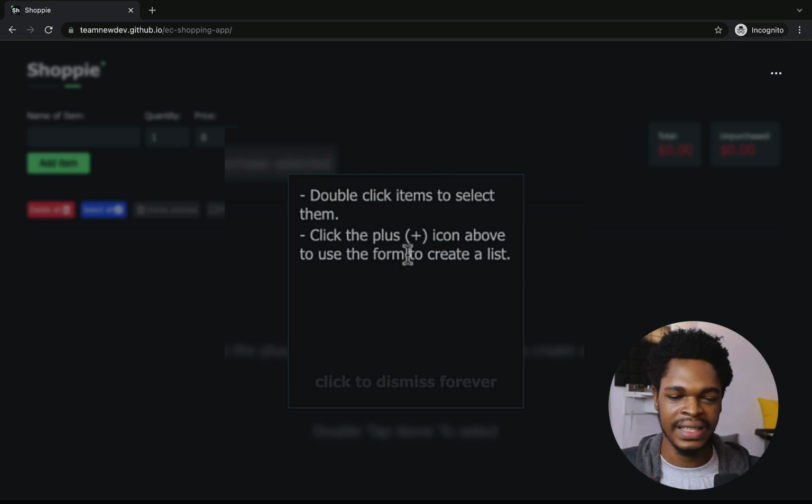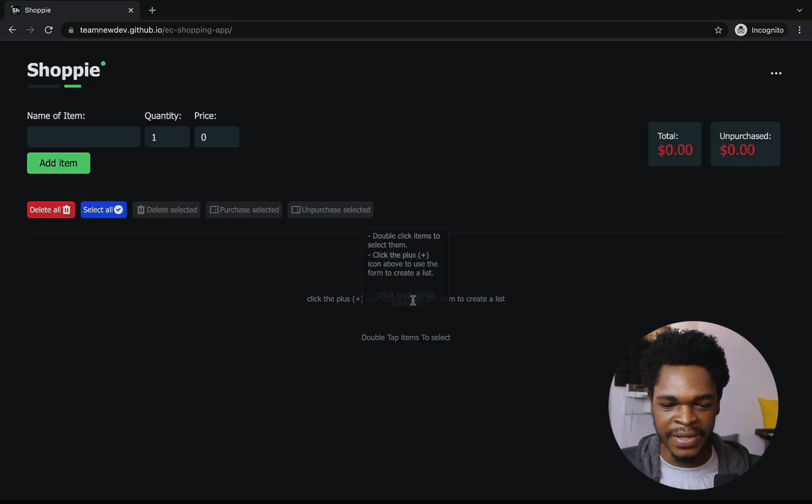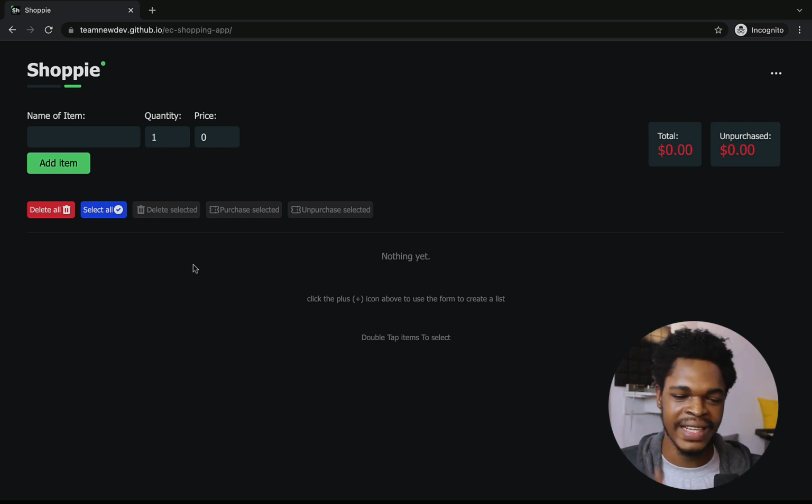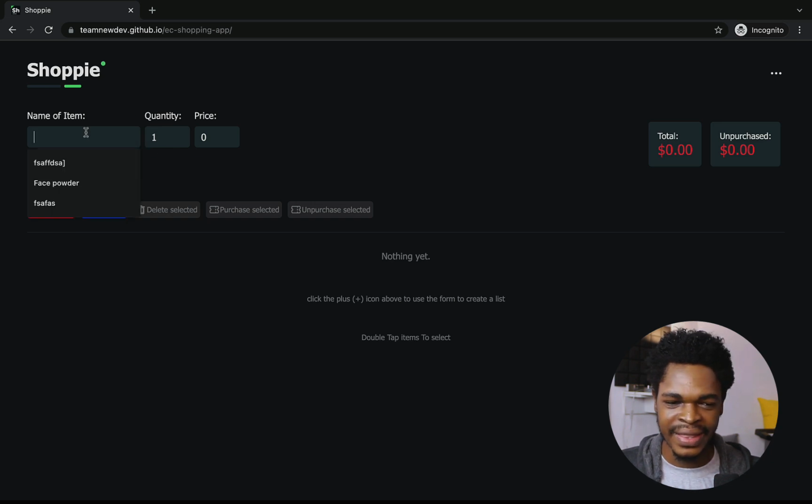So you double click an item to select it, and then click the plus icon above to use the form to create it. Because this was not click to dismiss forever, so this was not obvious in the first place. I was wondering what's going on here. Make us know somehow, and I like that he added that message at the beginning. And now let's try this. Let's try adding an item.